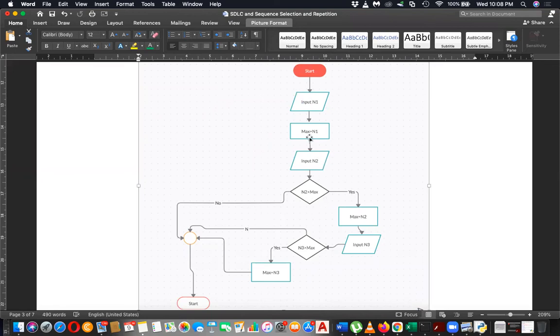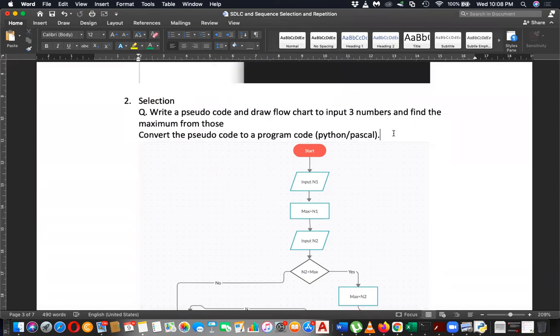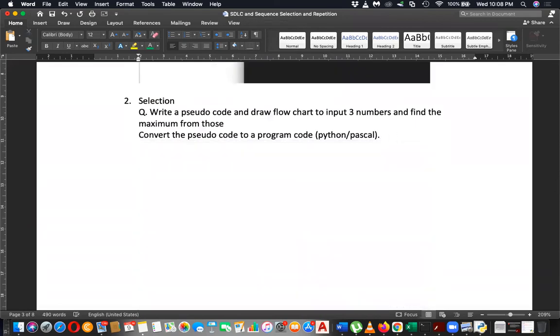So assume these are the three numbers. All three numbers you can enter together: 45, 67, and 34. Then you check 45 and 67. Out of that, you select the maximum, that is 67. Then you compare 34 and 67. And out of that also 67 is the maximum, so you print 67. That is another one.